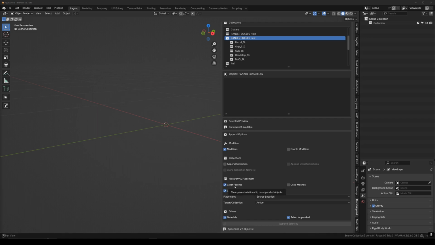The clear parents option removes parent relationships from the appended object. If you disable this option, the original parent-child hierarchy will be preserved. Next is clear transforms. This will reset the location, rotation, and scale of appended objects. Before doing this, the add-on temporarily unlocks any locked transform channels to ensure the reset works properly.